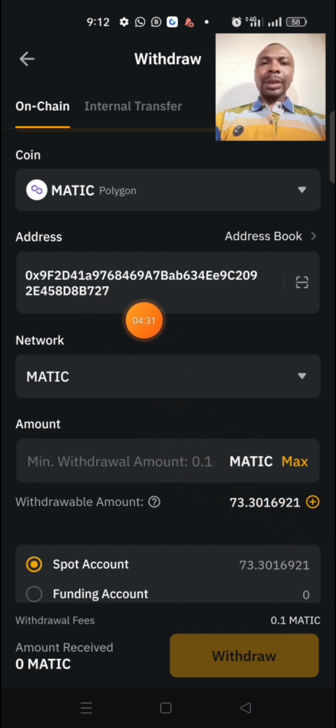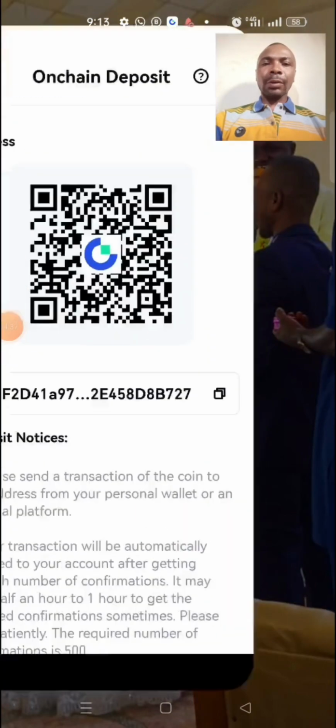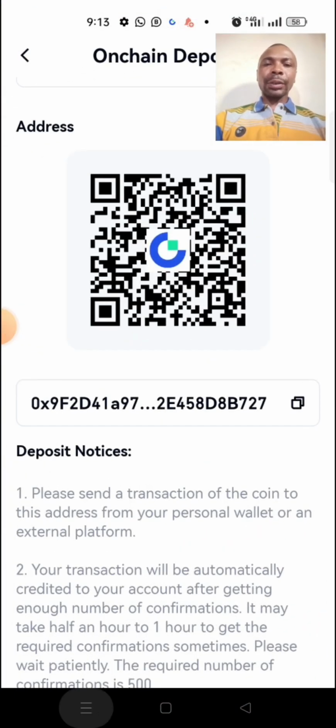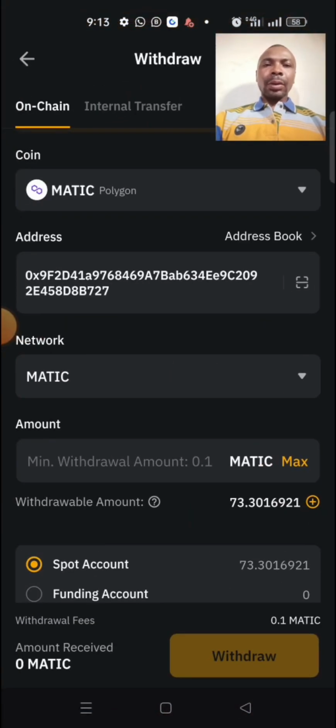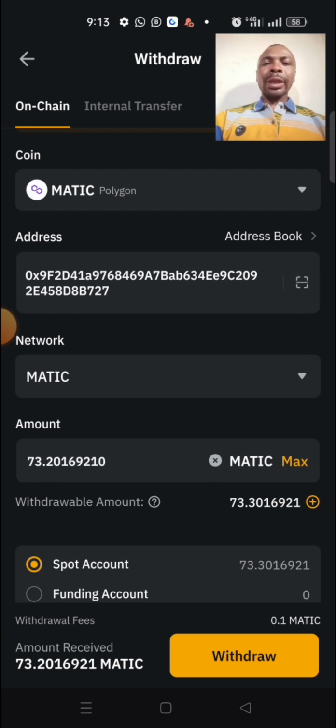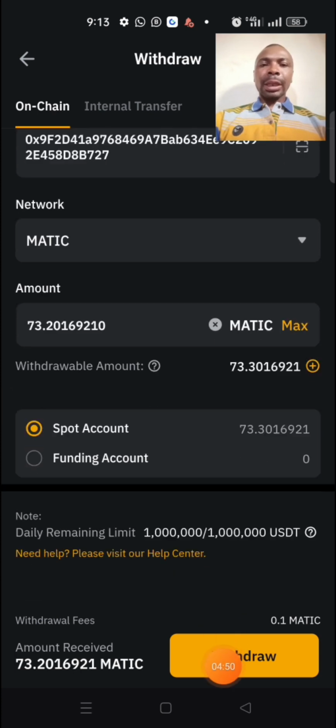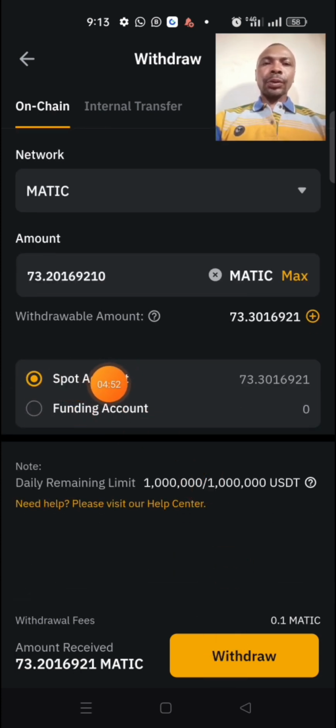Having selected the network, I'll check the address. This address ends with 727. I'll check it. 727. Alright. So I want to withdraw all. If I want to withdraw any amount, I can put the amount. If I want to withdraw all, click on maximum. You are withdrawing from spot because the money is in spot. The next step is we'll click on withdraw.